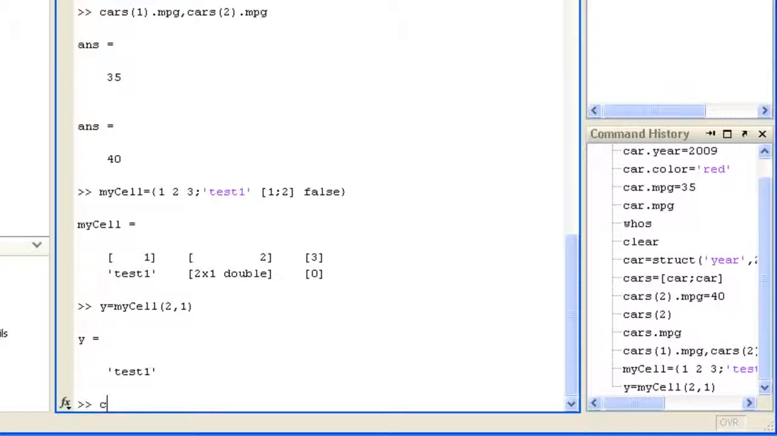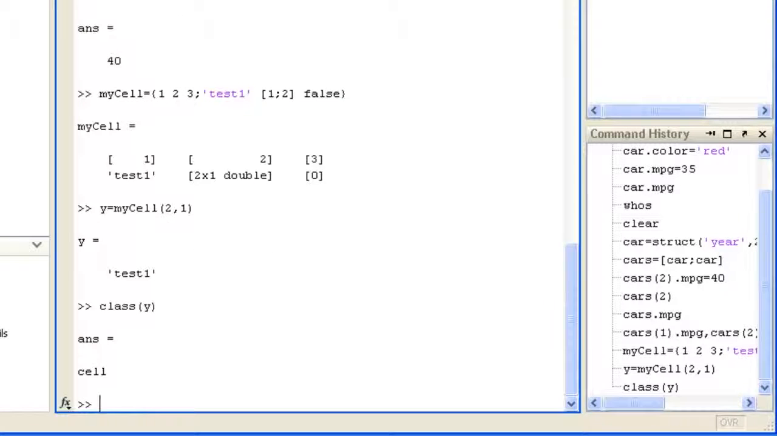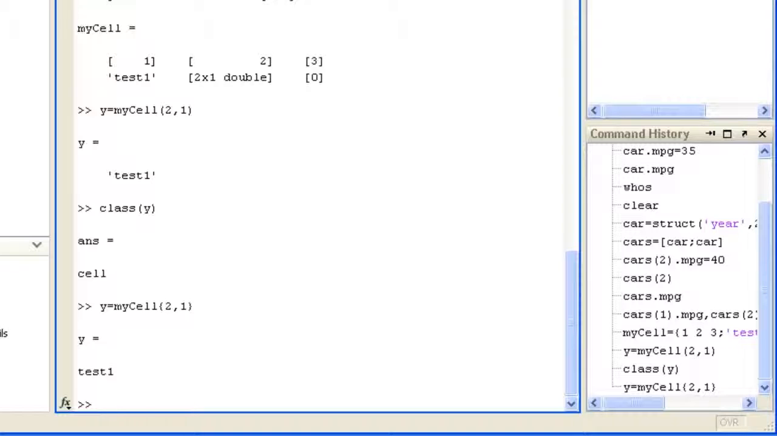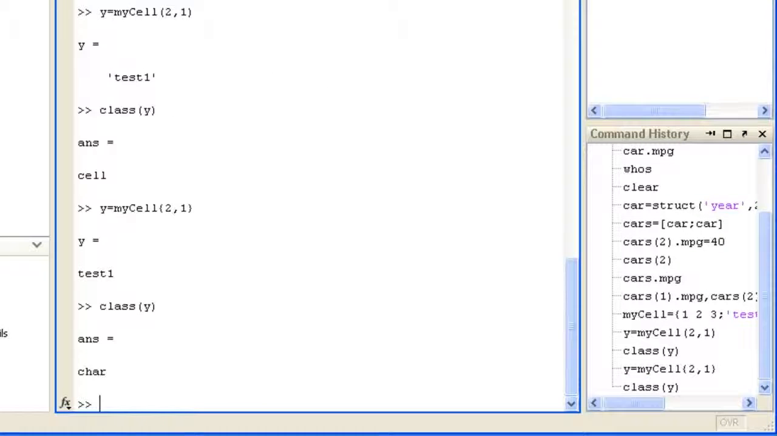Here we will use the class function to see what class Y belongs to. A cell array is returned as the elements of the subarray could also be of different types. Indexing with curly brackets accesses the actual values. Here we see Y is now a character array. When working with cell arrays, make sure you use the correct brackets for the type of access you want.